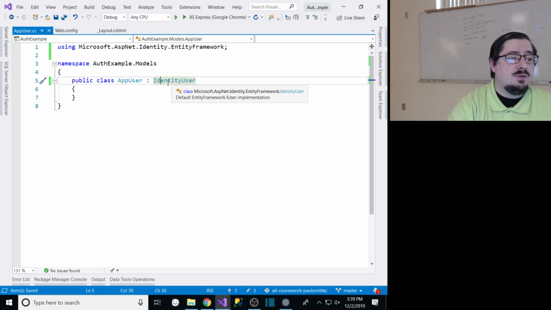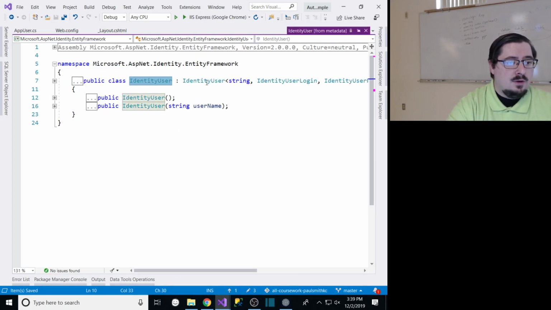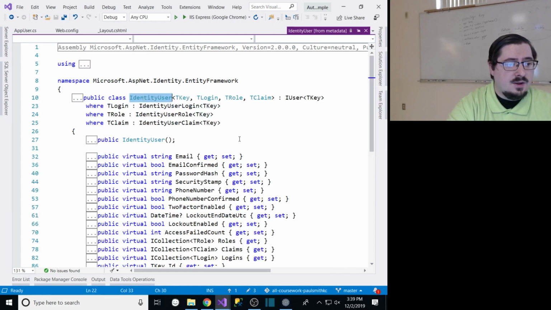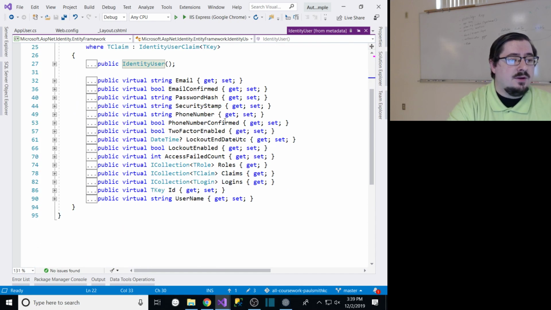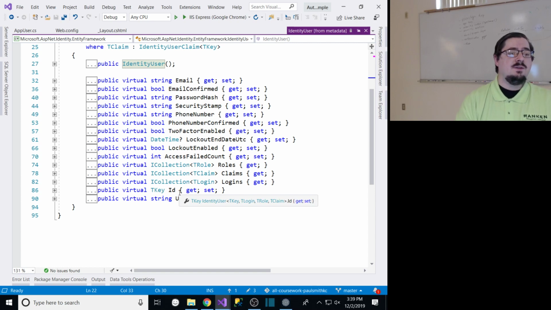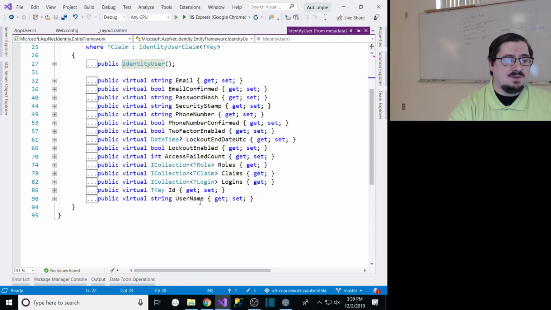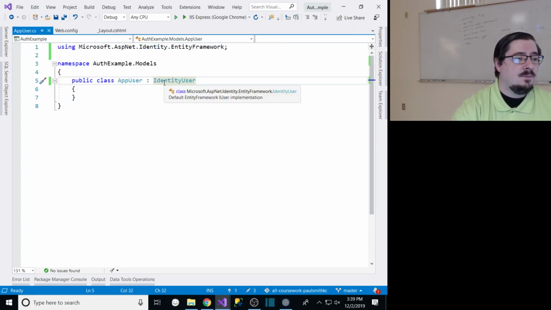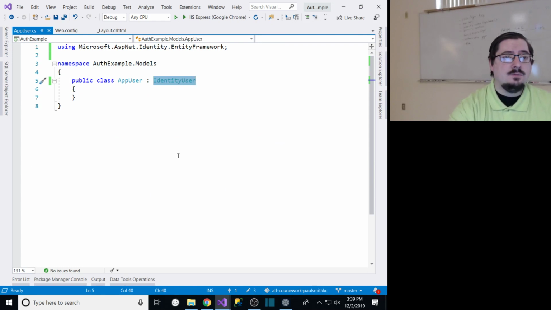Just to refresh, if I right-click on IdentityUser and go to definition, you can see there's IdentityUser. Let me go to definition again. If I look in here, I can see all of the properties that are already there. There's already an email property, a username property, so there are a lot of properties already on that object. But that's all we need to do to get a basic setup. We just say AppUser is a subclass of IdentityUser.